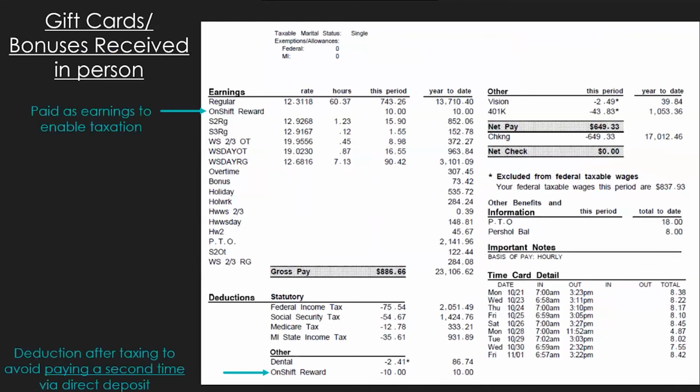So first you'll see that it is paid as an earnings and it is taxable. So first here you see this OnShift reward underneath your earnings for $10. And then we subtract it in the deductions area, where the OnShift reward appears again and it is negative $10. So we are not taking $10 from your check. We're first placing it on your check and then we're removing it so that all you're left with is your taxes. The government says that any money that we give you, gift card or otherwise, is taxable income.